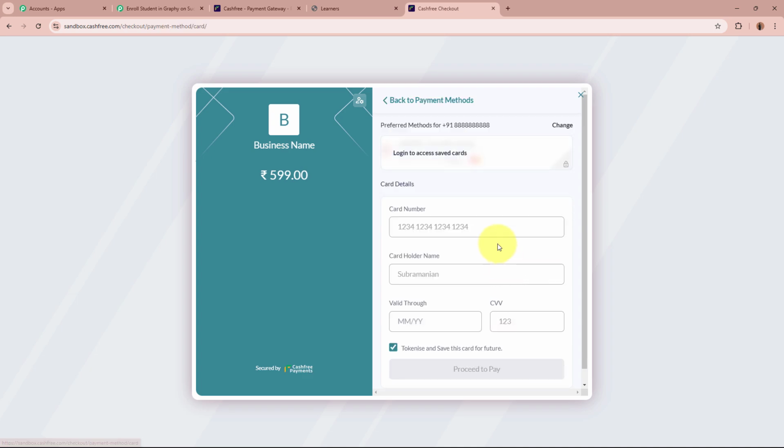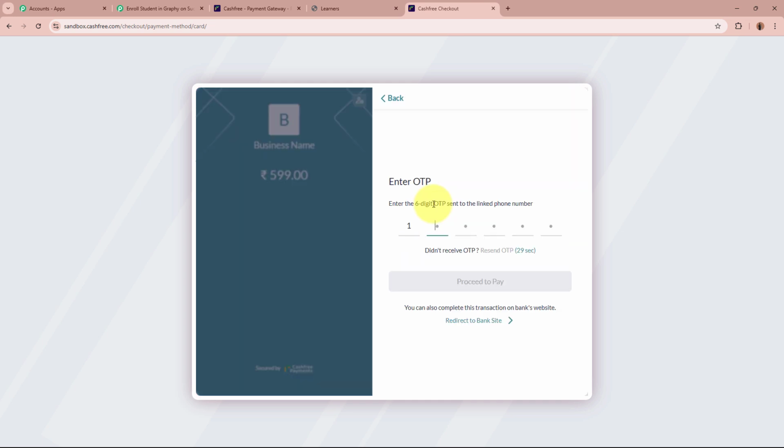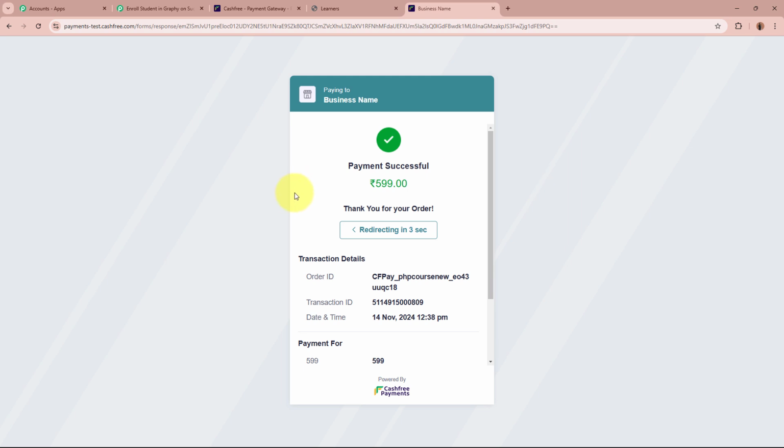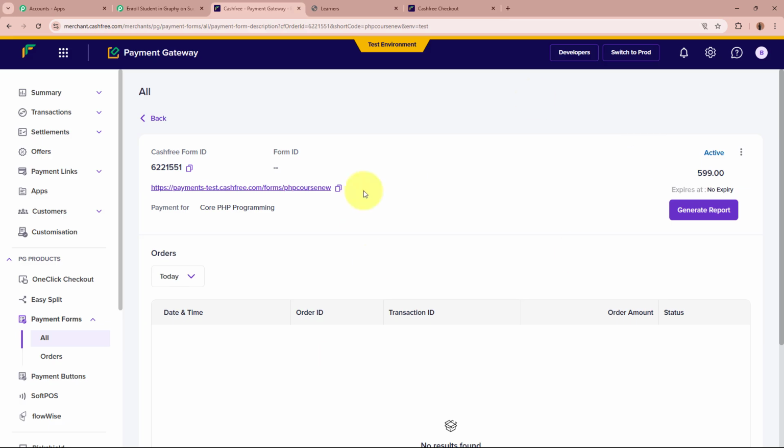It is asking for the method. I'm going to select the method over here as card. It is asking for the details right away, so I'm going to fill in the dummy details. I've filled in all the required details, and I'm going to click on this proceed to pay button. It is asking for the OTP, so I'm going to enter a dummy OTP. And as I've done that, you can see right over here, it says payment is successful. As the payment comes as successful, the purchase has been done successfully using Cashfree.